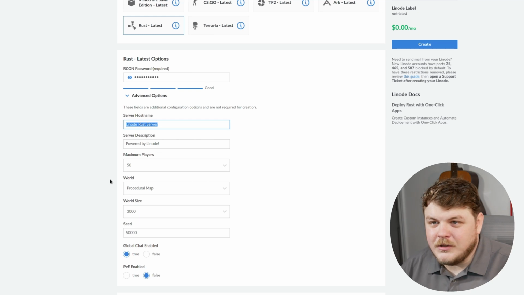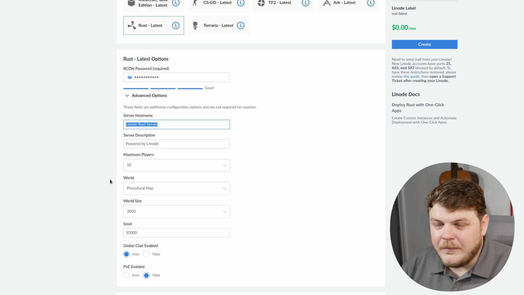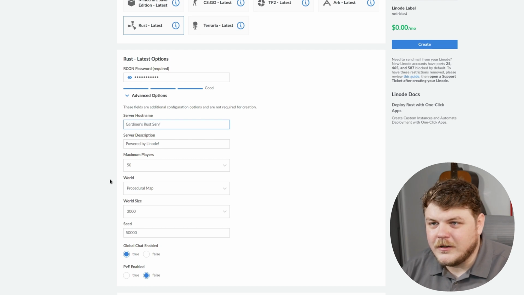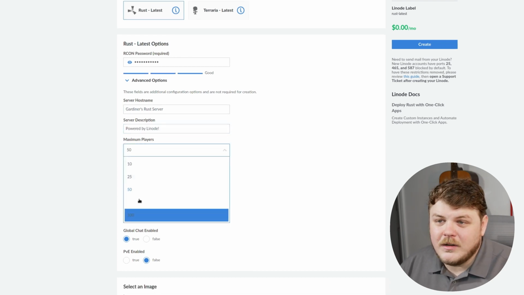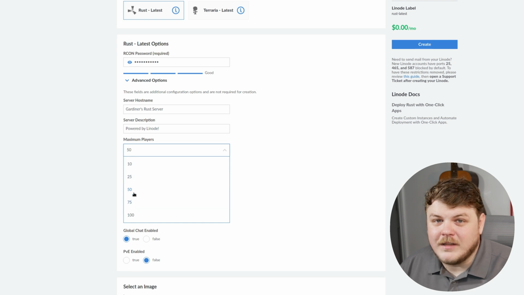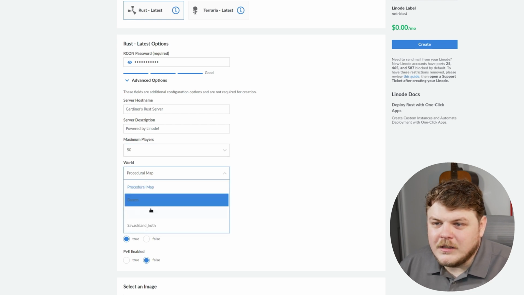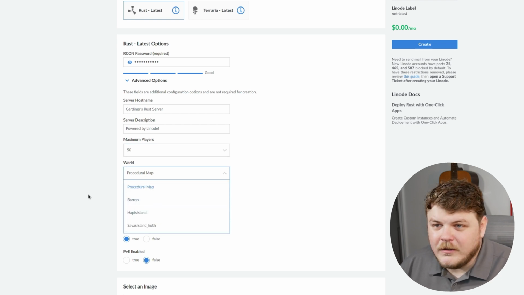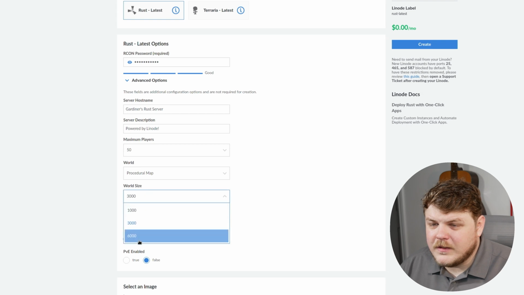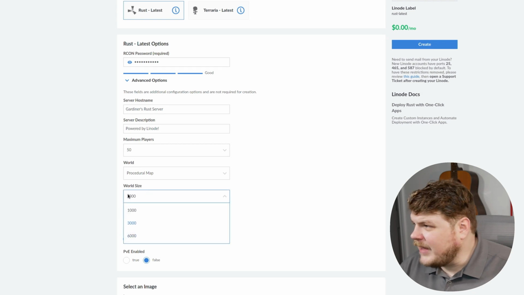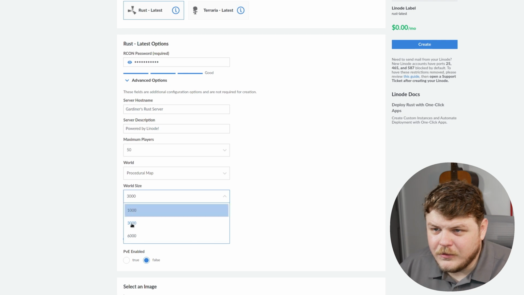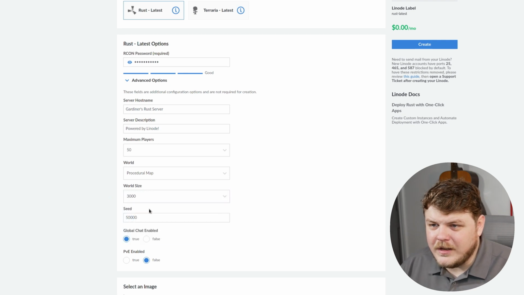Now, under the advanced options, you can give your server a host name. Let's call this Gardiner's Rust server. And then server description, powered by Linode, that works for me. Maximum players, this number is going to be subject to whatever size Linode you actually decide to create. Let's go with 50 for now. You can select the kind of map that runs by default here. You can select the world size. The maximum, I believe, is 8,000 for the world size. It doesn't look like you can actually type it in, though.